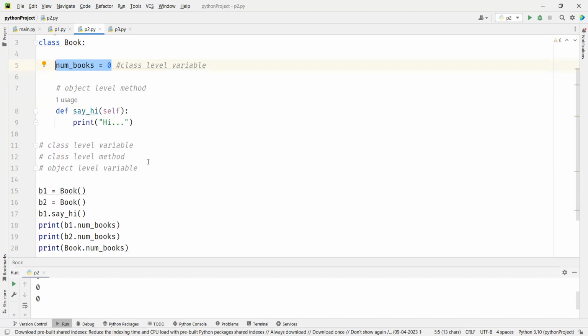What I'm saying here is that B1 is an object, and through B1 you can say hi, right? So I've just called the object level method. Now I have created a class level variable, num books equal to 0, and I'm calling that here. So I'm calling b1.numbooks, b2.numbooks, or book.numbooks. All three gave me the same result. This is what I'm trying to say.